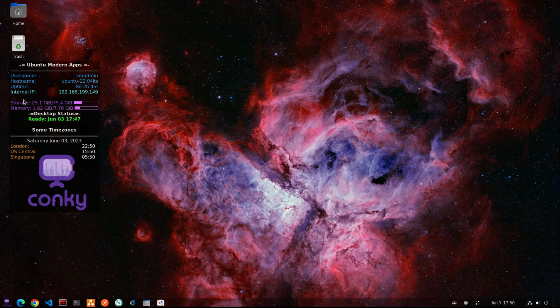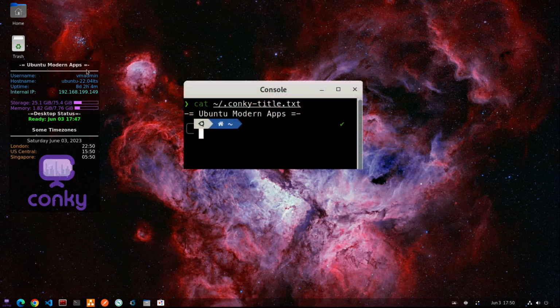And of course, I've got the simple storage and memory, the general uptime, the internal IP address, host name, the username that's logged in, and the title of the desktop. So for this, I've just defaulted to Ubuntu Modern Apps with the minus equals and then equals minus before and after, just to keep things nice, light, and clean.